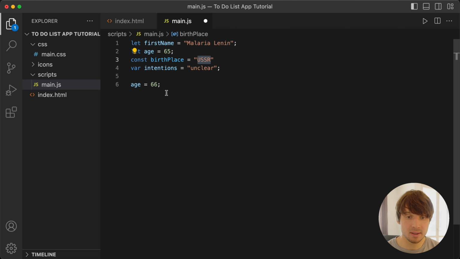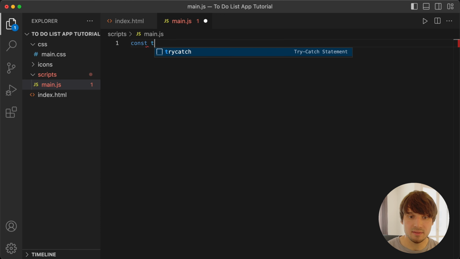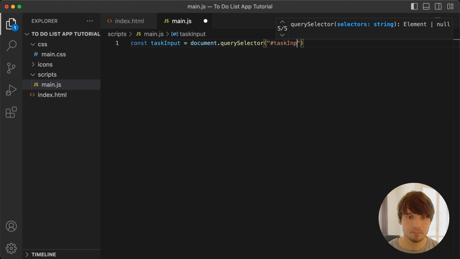After we've declared the variable, we don't need this keyword anymore, and we'll use it in our code without it. Name = malaria Gonzalez. Malaria just married José Eleuterio Gonzalez, a famous Mexican physician and philanthropist, and became malaria Gonzalez. Let's create a variable called task input.